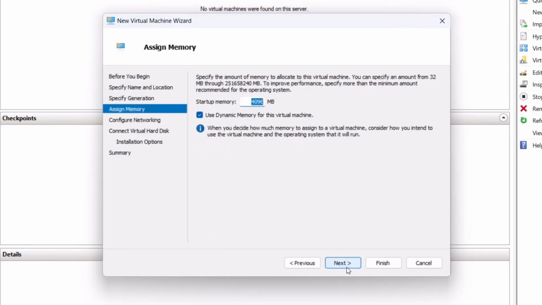Now, we need to assign memory to the virtual machine. Dynamics 365 development environments are resource-intensive. Microsoft officially recommends a minimum of 16 GB of RAM for optimal performance. For this setup, I'll allocate 12 GB, but if your machine has more RAM available, allocating 16 GB or more will give you a noticeably better development experience. Once you've entered the memory amount, click Next.